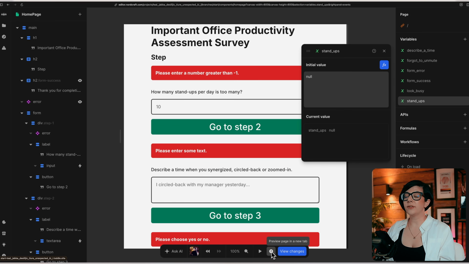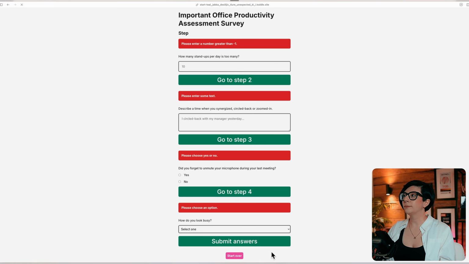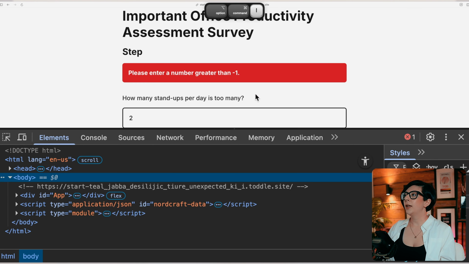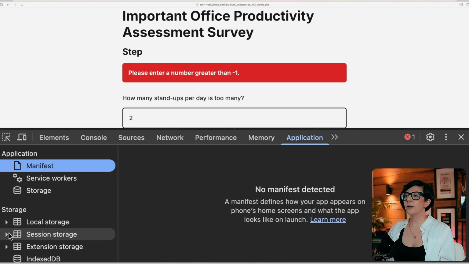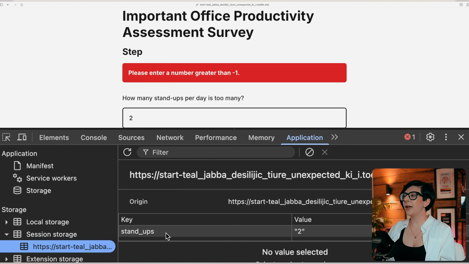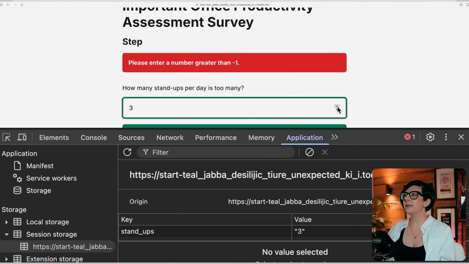So let's just demo that for step 1 on the preview page. Okay, so let's say 2 stand-ups per day is too many. Now, to prove this is being saved to session storage in your browser, you can open the DevTools. You can go to the Application tab, go down to Session Storage and click on the URL of your app. You'll notice here that we have a key, stand-ups, with a value of 2. As soon as I change this in the UI, that value gets automatically updated because we set that event to update and save to session storage every time that variable was changed.